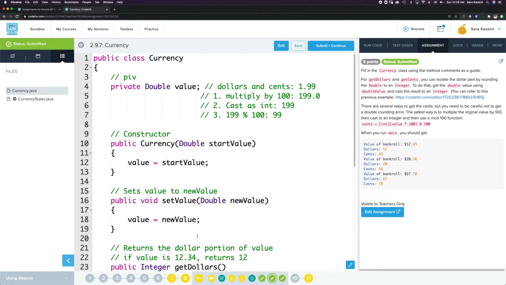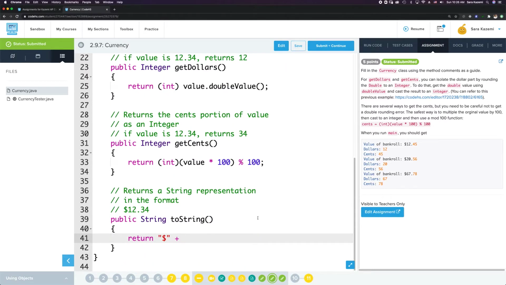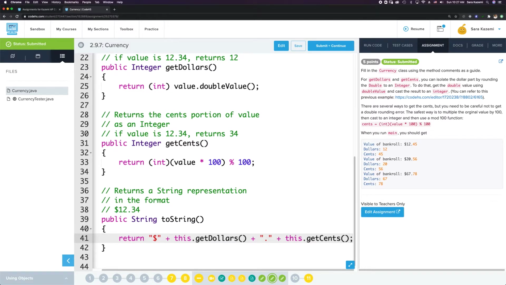And we always want to call these methods on an object of our currency class, right? And right now we don't know the name of any object. So when you don't know the name of an object, you can just refer to the object that's calling this method as this. So this keyword is always helpful when you don't know the name of your object. So we're going to say this dot get dollars. And then the next thing we need is the decimal point. So we'll concatenate that. And then the last thing is to get the cents component. So we're going to say this dot get cents. Okay, so that should return a string format of our currency object in this format.